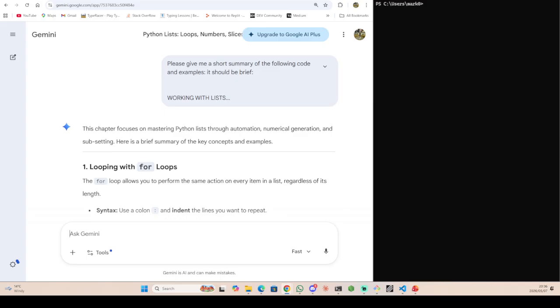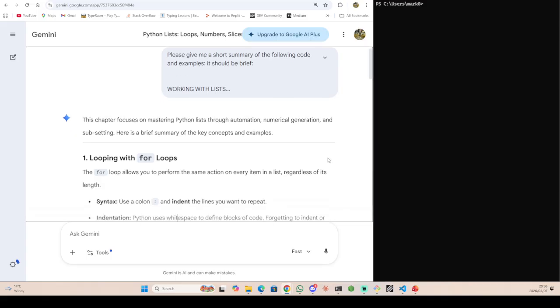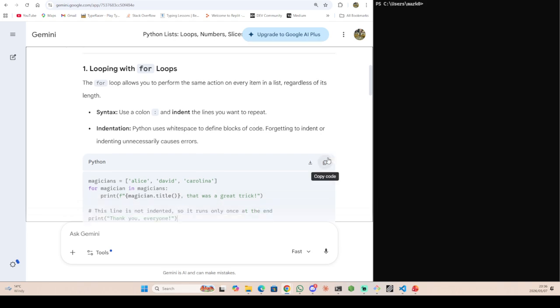First of all, loops help us. The for loop allows you to perform an action on every item in a list, regardless of the length, no matter how long it is. So let's see some examples. And also, we have to consider the syntax. We use a colon and indent. We indent the lines we want to repeat.